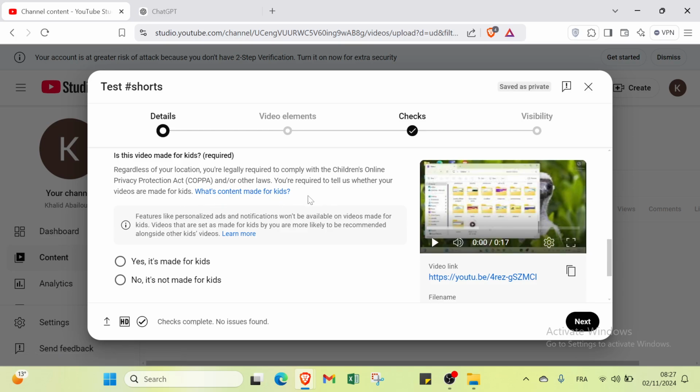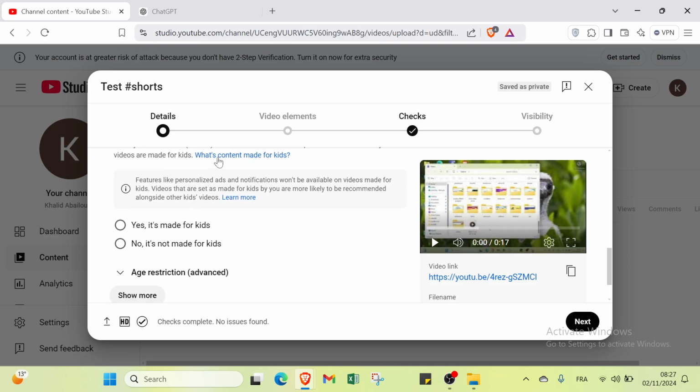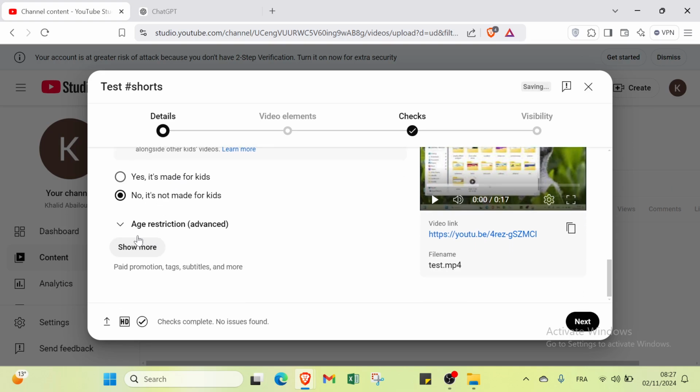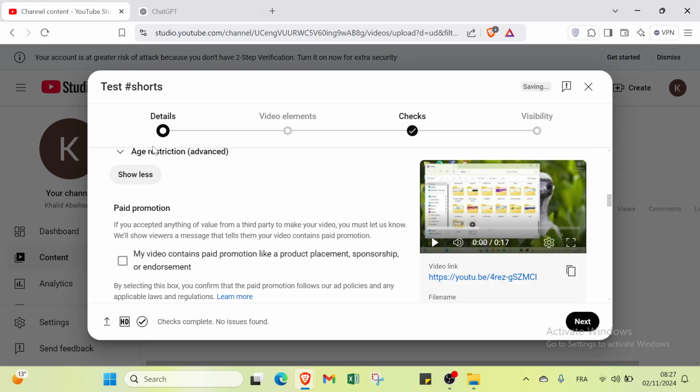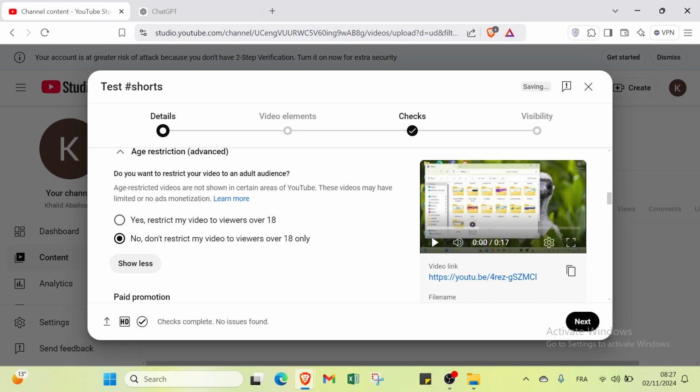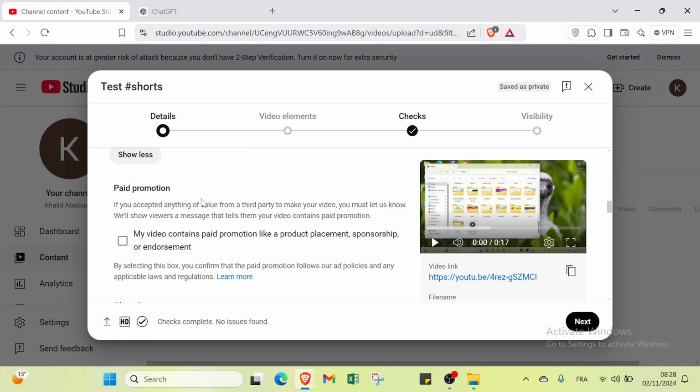You are required to tell us whether your videos are made for kids, and you just have to define what content is made for kids. If it's yes, it's made for kids, or if it is no, it's not made for kids. Then we also have age restriction. For example, here you find age restriction. If you want to restrict your video to an adult audience, you just have to click yes if you want to restrict my video to viewers over 18, or no.